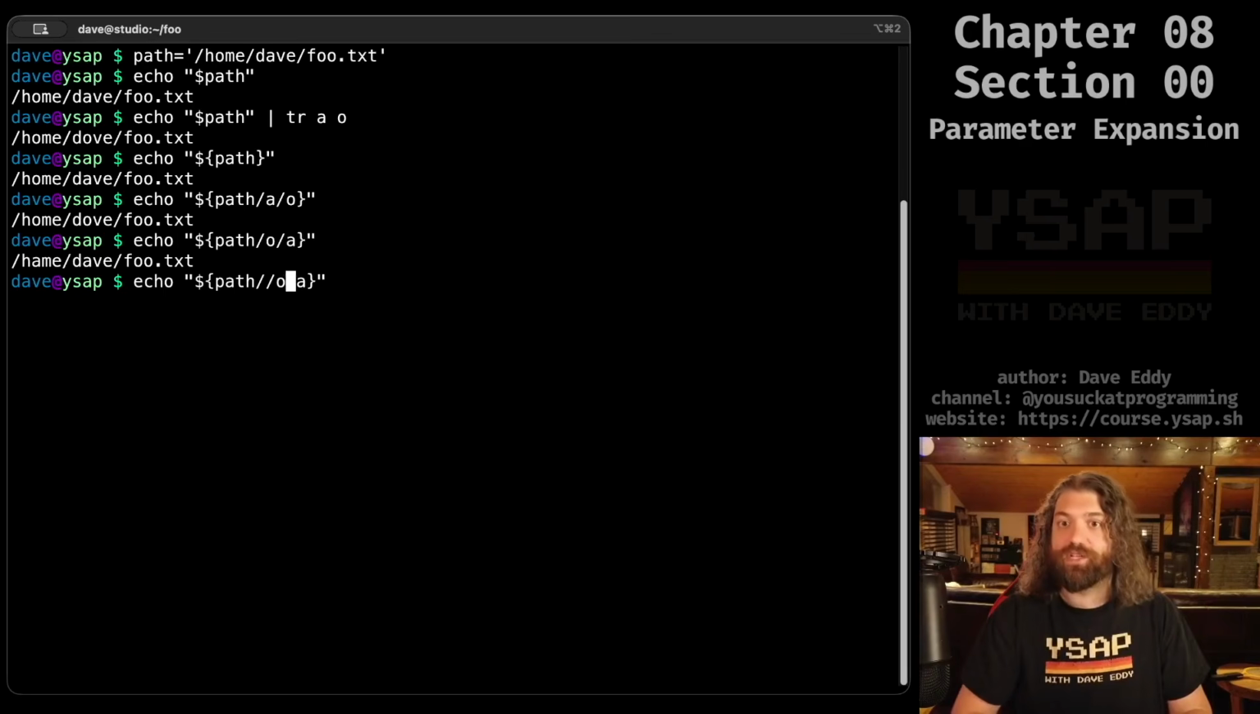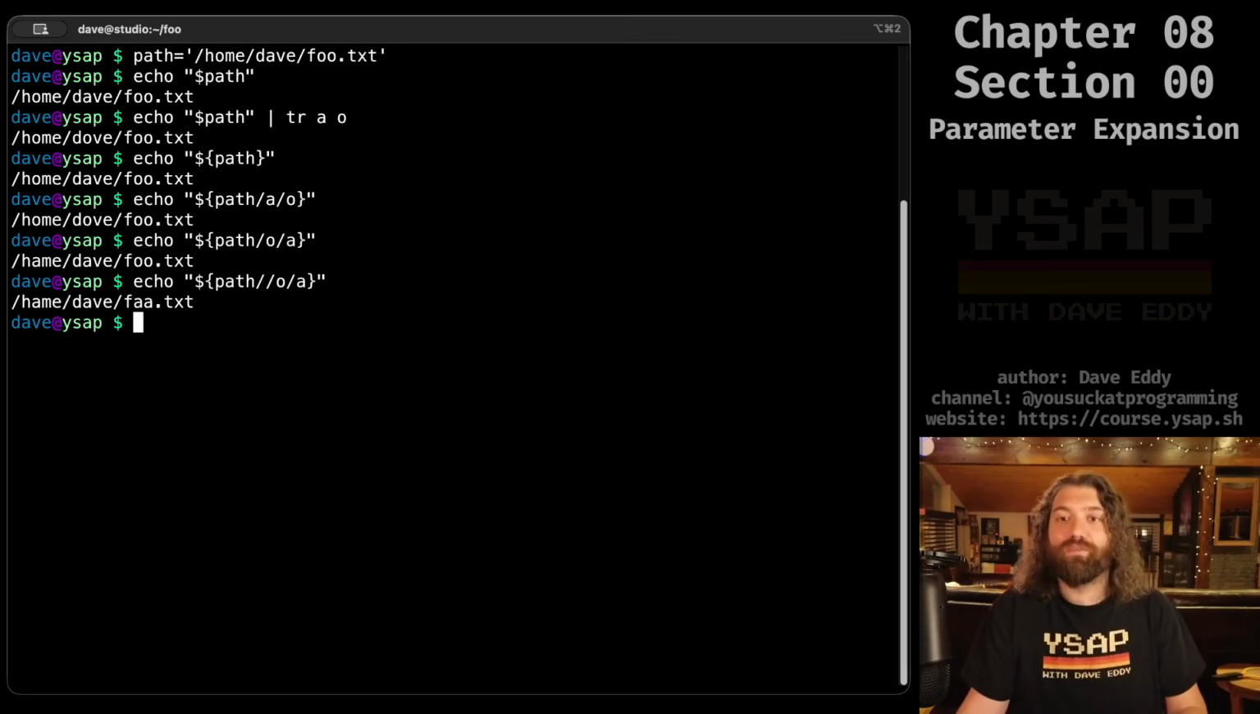You need a double slash here. Once you have the double slash, then it will do it for every time it finds it. So you can see this became Haim, this became FAA. So that's how you do find and replace multiple times with the bash built-in parameter expansions.